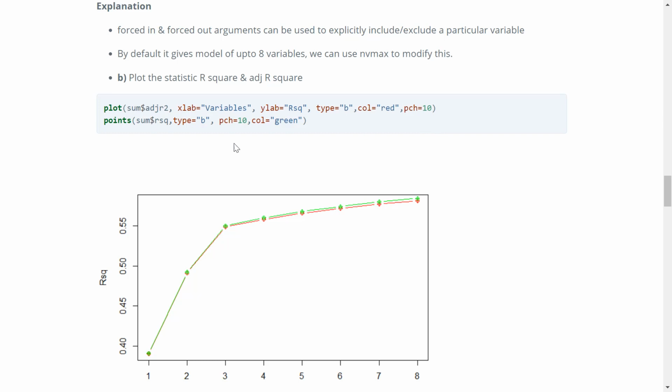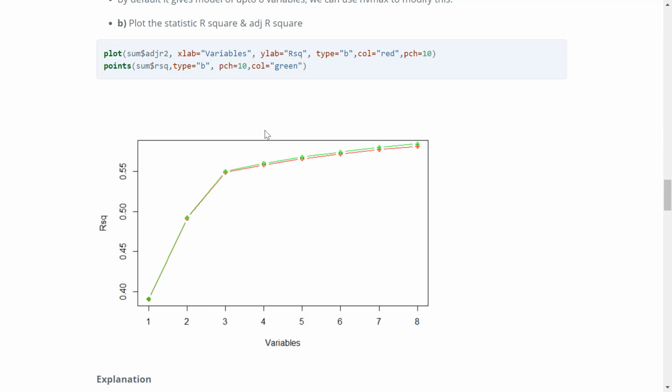After that, we will add R square using the points function. If you recall, we use points function along with the plot function to add another variable on the same plot. So first argument for the points function is R square. We can subset it from the variable sum where we have stored our summary by using a $ sign as shown here. And then again we have used type is equal to B. And then thickness is given by PCH, and color is given by COL. After that, we will run this and we'll get our graph as shown here.